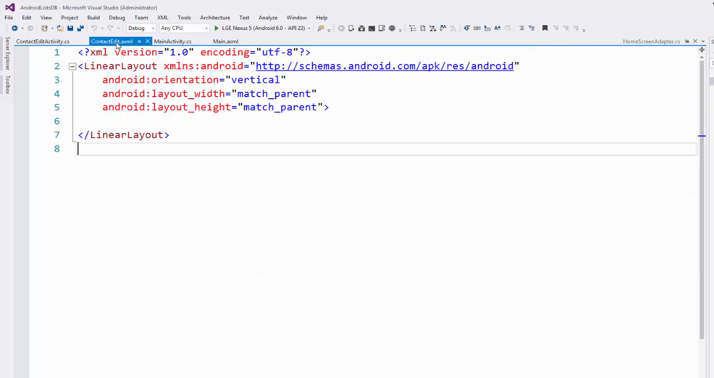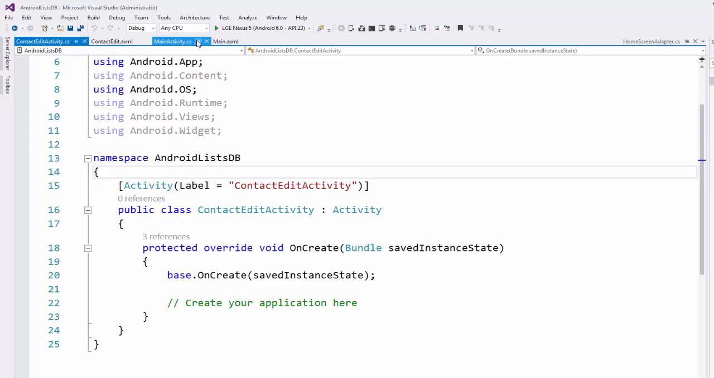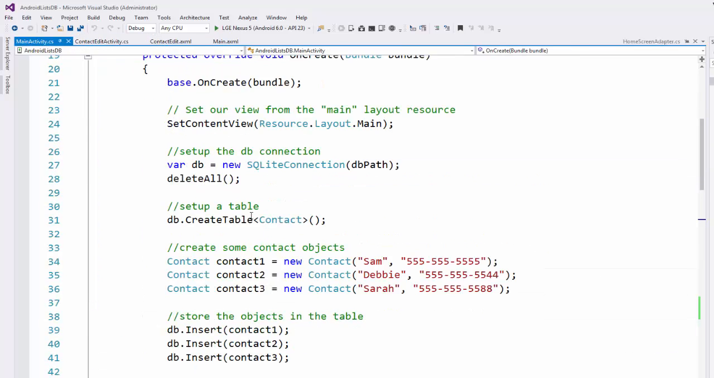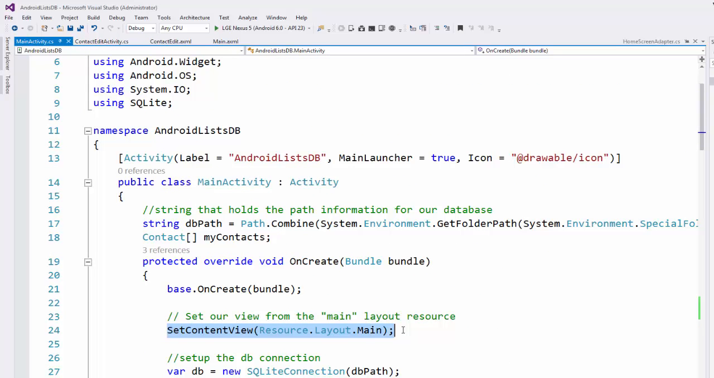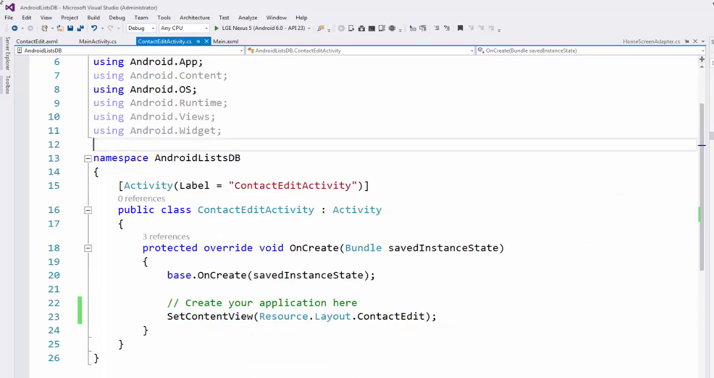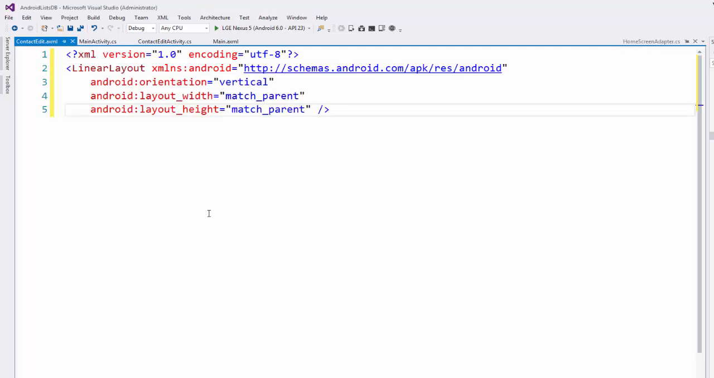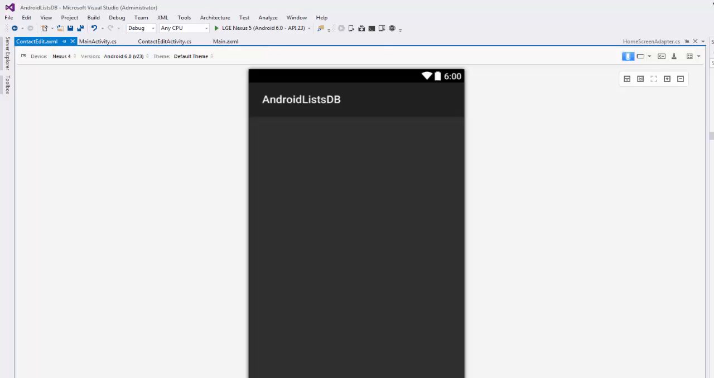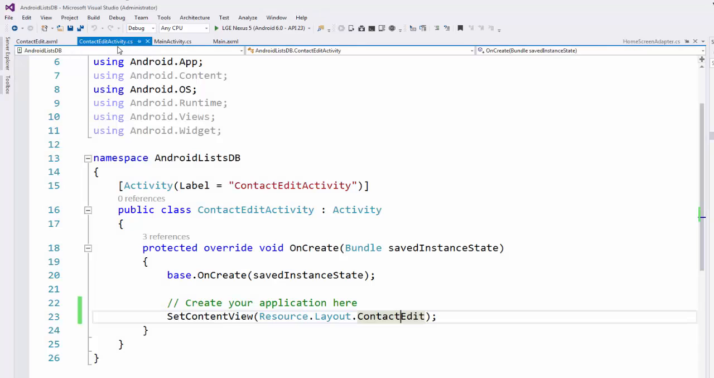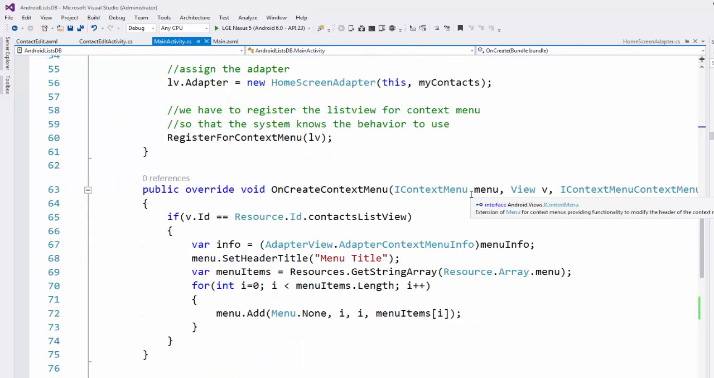And we basically need to join together our AXML file and our activity file. And if you remember, that happens here in the onCreate with the SetContentView. So SetContentView, Resource.Layout.ContactEdit, because that is what I named my layout over here. We can see what its name is usually, well, you named it when you made it. So this is our ContactEdit activity, and this is what we want to call when the user selects edit from our context menu over in the main activity.